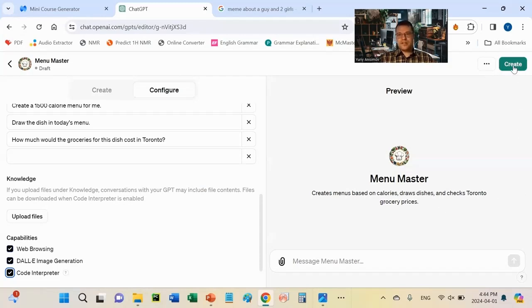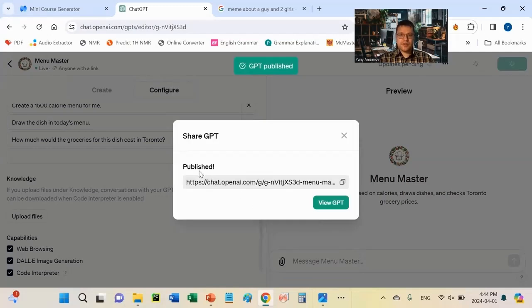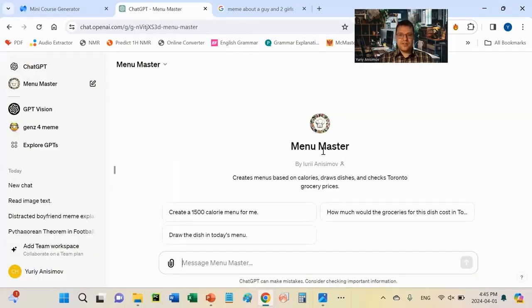And then click create. And then it offers options, right? So only me, anyone with the link, or publish to GPT store. Okay, so let's say anyone with the link. GPT Store is another interesting option, but I think I won't cover it in this lesson. There you go, published. And then if see View GPT, there you go. So menu master created by Yuri Anisimov. Looks nice, right?